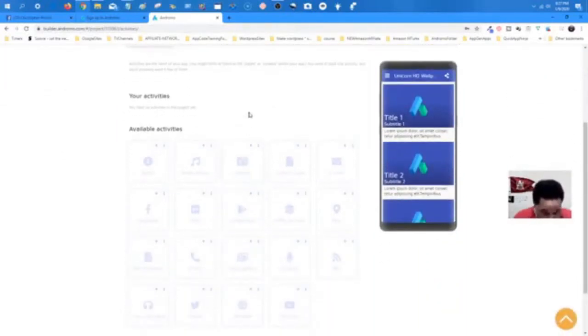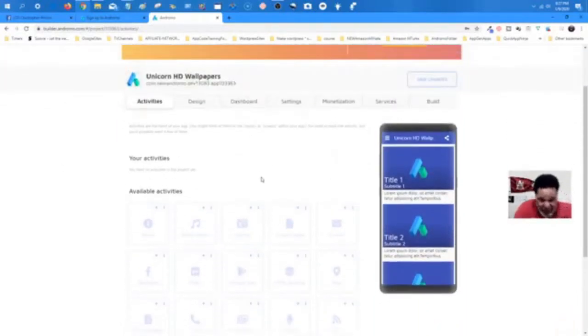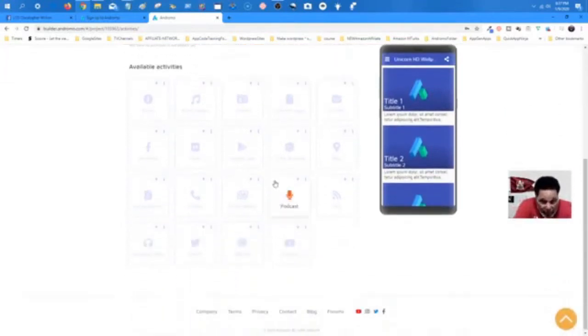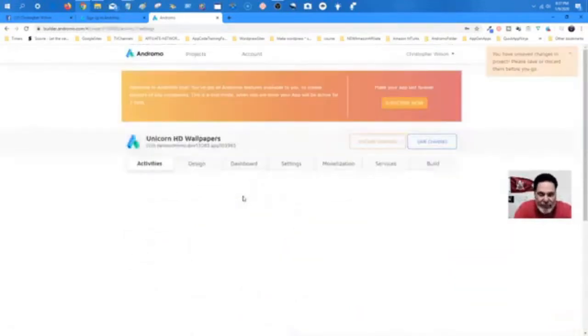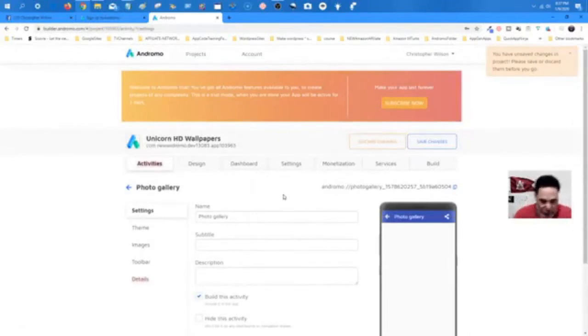And we're going to come to the activities page. Audio player, custom page, email, maps, HTML, Google Play, Flickr, and so forth. There's so much you can do with Andromo, so many different types of apps you can make, which I told you in the first video, actually. But let's go ahead and build this out real quick. We want the photo gallery app. So click that.